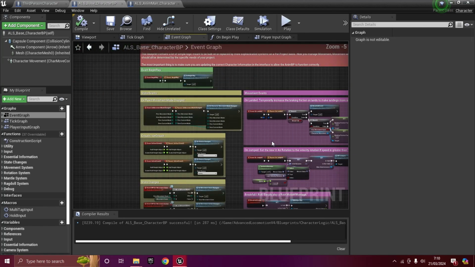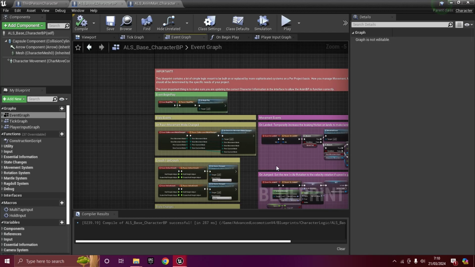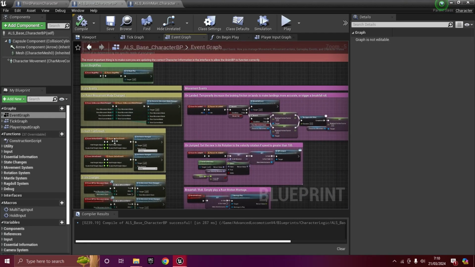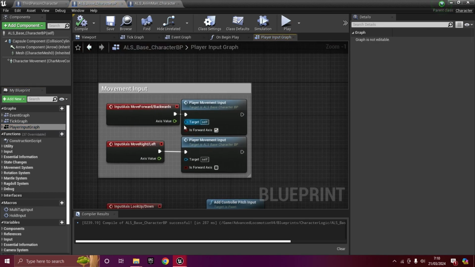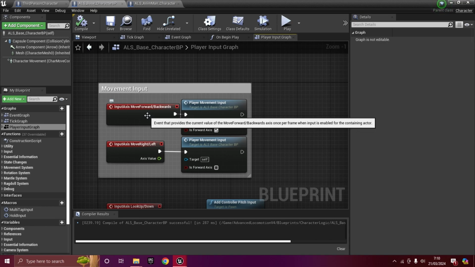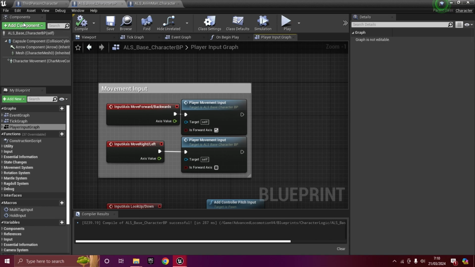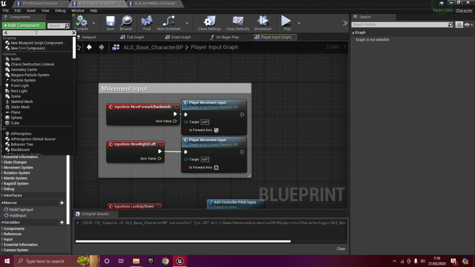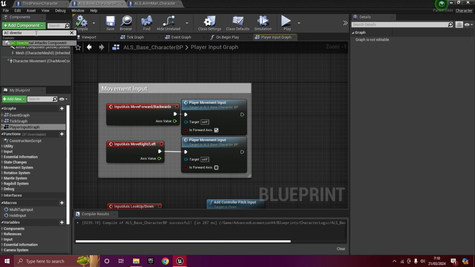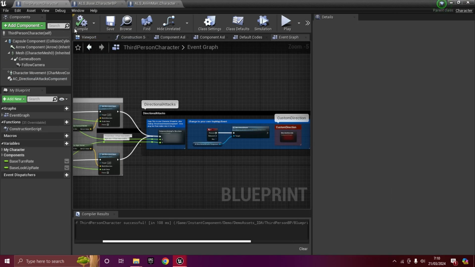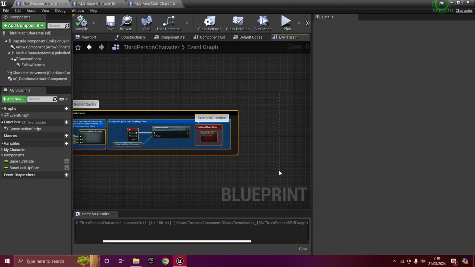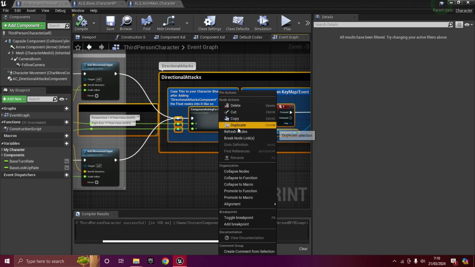This is the event graph, but what we're looking for here is the player input graph, so it's located right here. This is the movement input. We're going to get the component to receive information from both this input axis event. So first we're going to add the directional attacks component. This is the first step, and then copy the setup from the example blueprint.